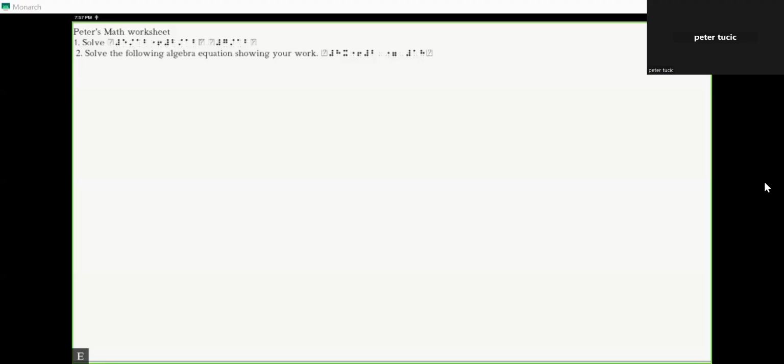So we see that number 2 says solve the following algebra equation showing your work. The equation, I see the MS for math start, and then I get 8x plus 2 equals 18. All right, so I'm going to route my cursor to the end of that object. I'm going to press enter after this ME or math end after this object. New line. I'm going to turn math mode on. Math mode on. And I'm now going to solve for X.